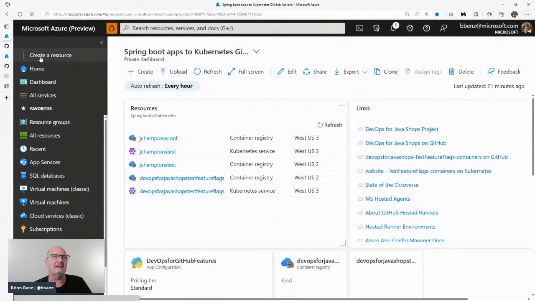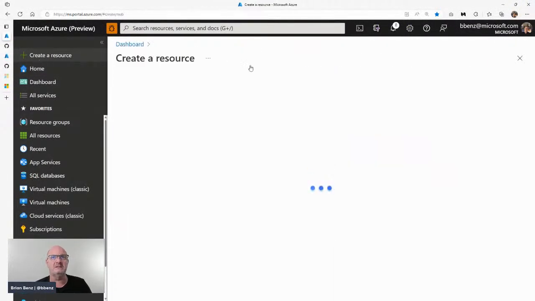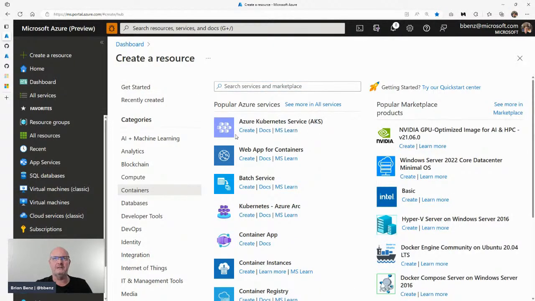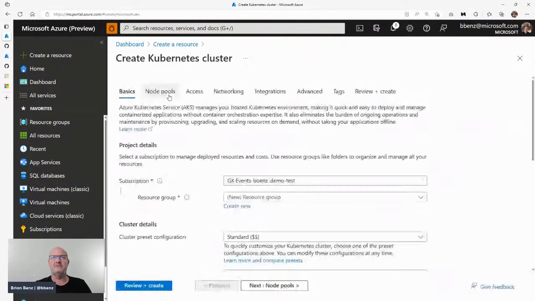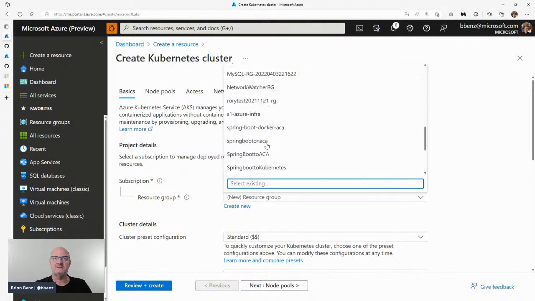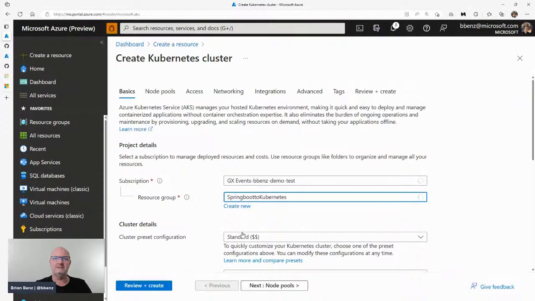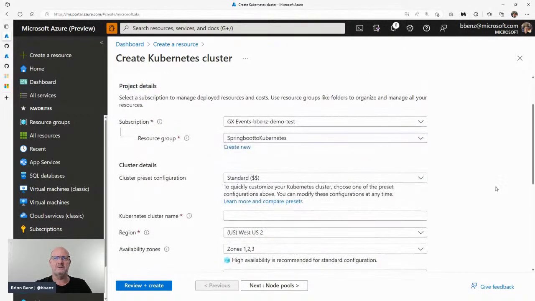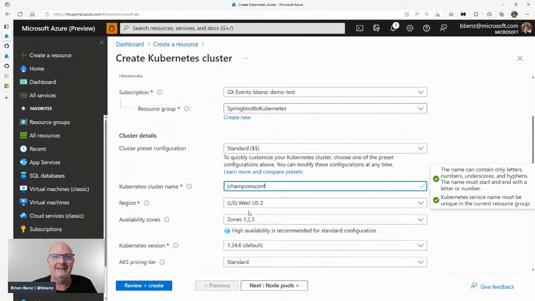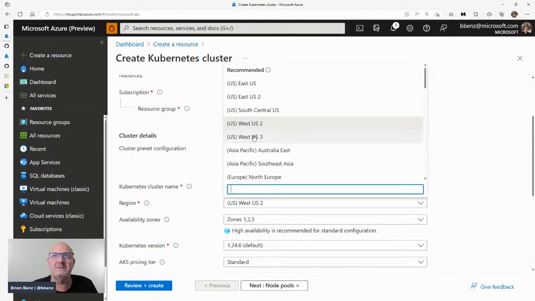We're going to go into the dashboard again. We're going to go create a resource. And we're going to go to containers again and Kubernetes service. And we're going to call this one JChampionsConf as well. And we're going to use the same resource group, so Spring Boot to Kubernetes. So the preset configuration is standard. JChampionsConf is the name we need to put in there. I'm going to use West US 3 again.